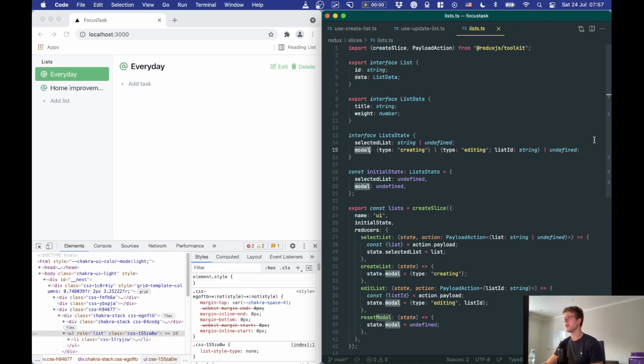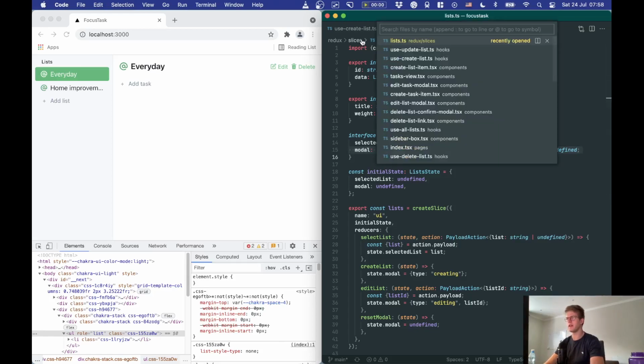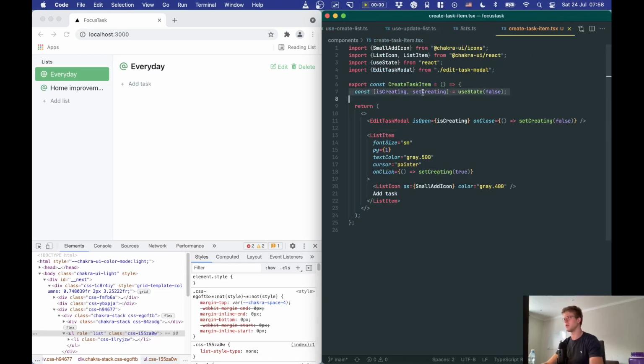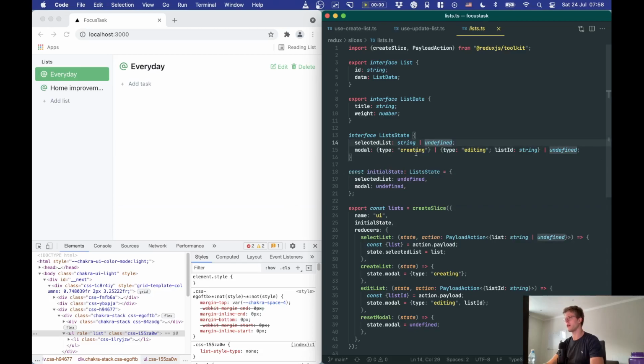So I want to reorganize this stuff a little bit. For example, this model thing, I don't really want it to be in the Redux state. I really prefer it like I did it here. Create task item just has a local state, and that's deciding if the model should be shown or not. So we'll refactor this later.